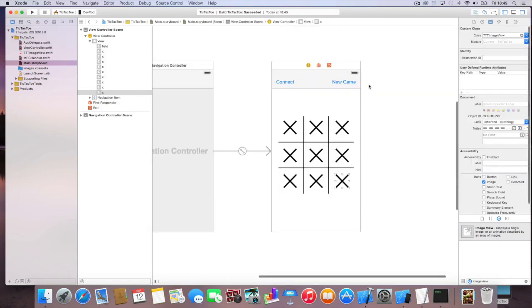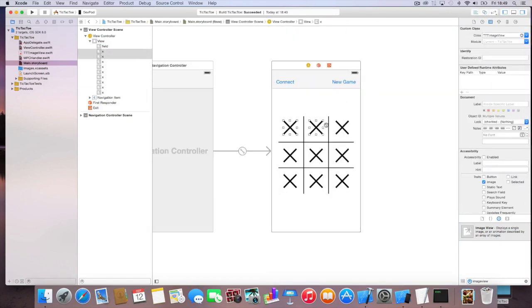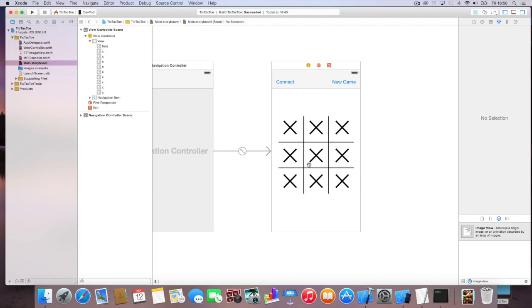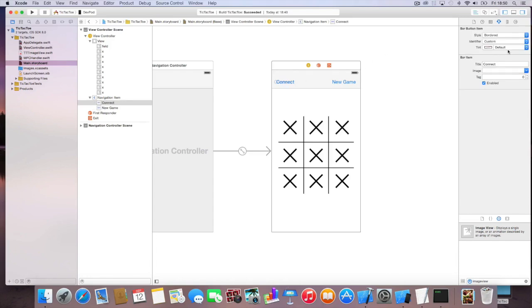All right, what we had forgotten earlier was to activate the user interaction property for every image view. So let's do that by clicking on the attributes inspector again and activating the user interaction enabled checkbox for every single TTT image view that we have in our storyboard. Right, so now we have completed the work with this field. We have created our MPC handler. Now I think it's time that we get started with making connections.